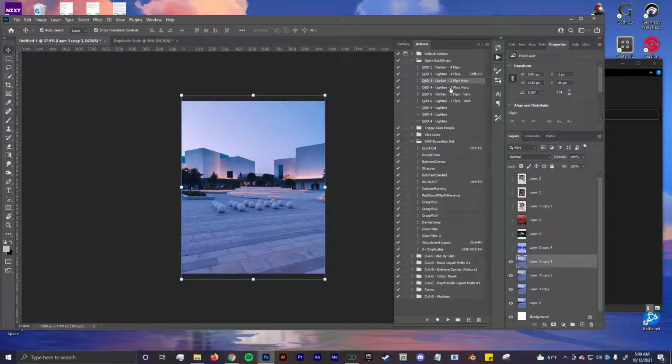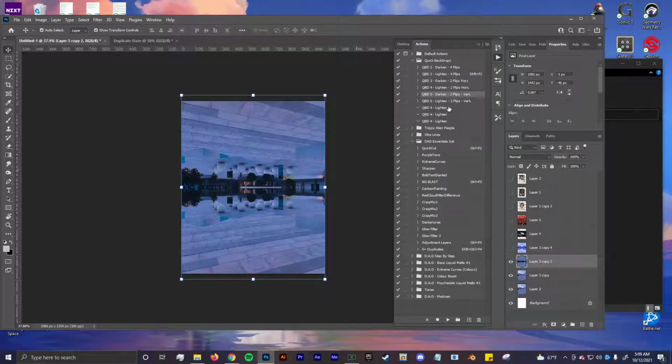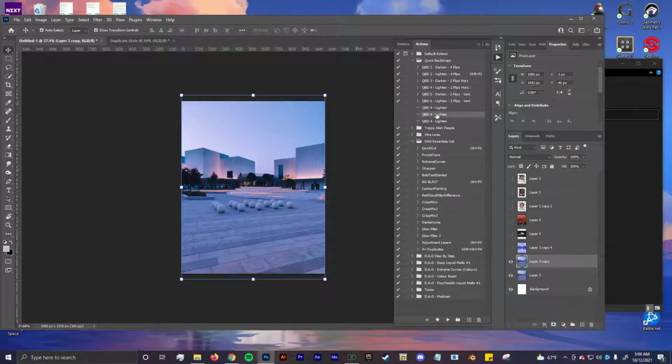I'll hide it and I'll show you maybe just a two flip. You get the idea, right? We can do two flip, darken, vertical. Now these shouldn't be in here, and I don't know if they'll be in yours or not. Sometimes that just happens for some reason. I don't know why. If they are, you can just delete them. They might come back though, because I've deleted this so many times.